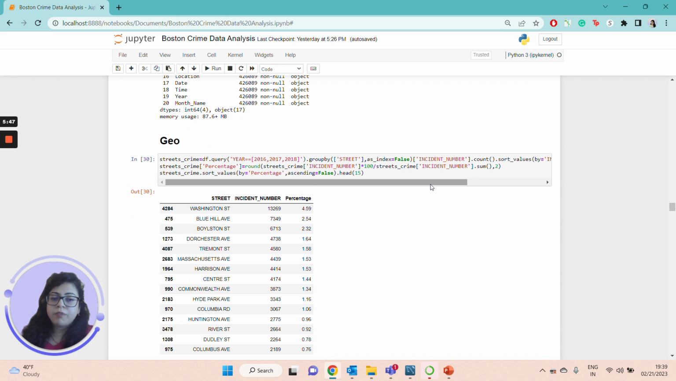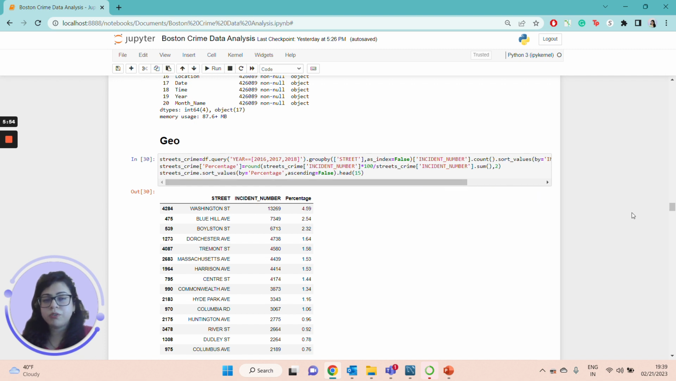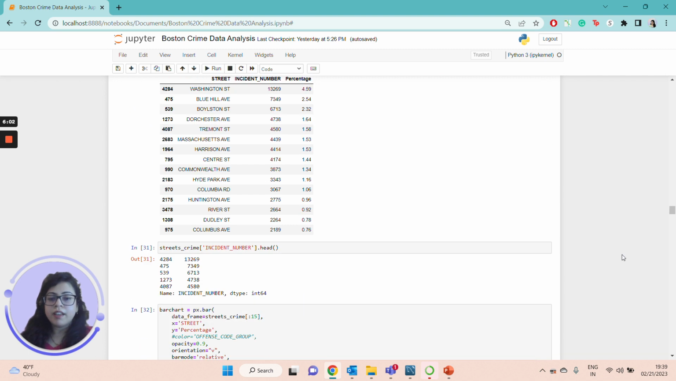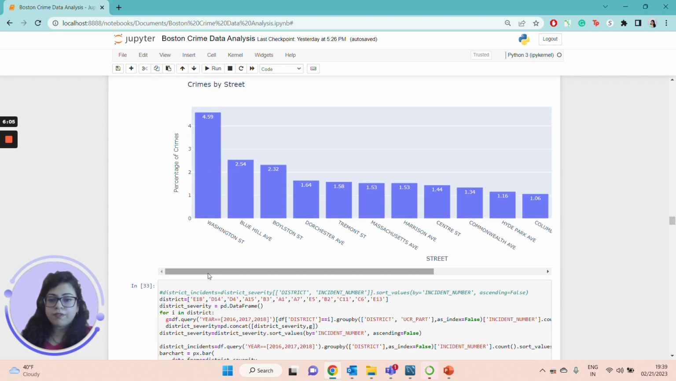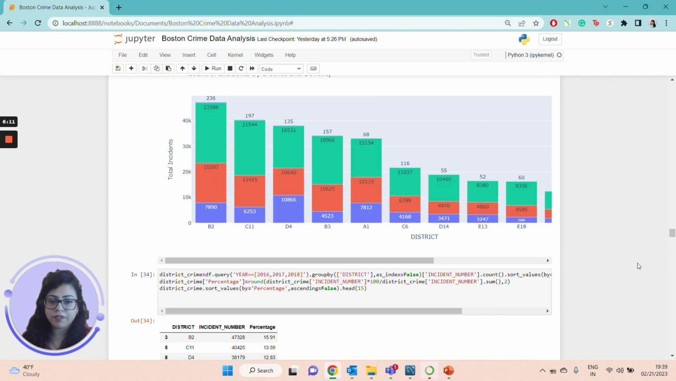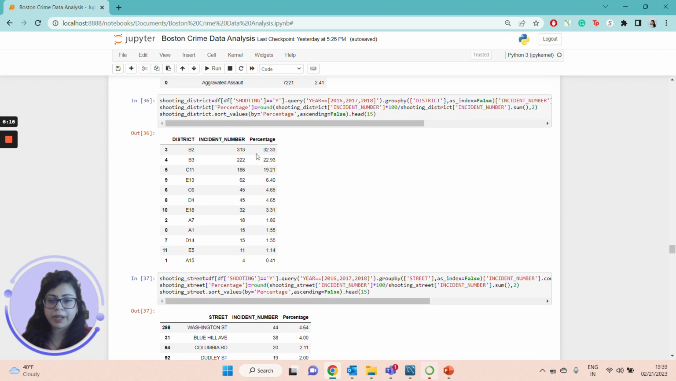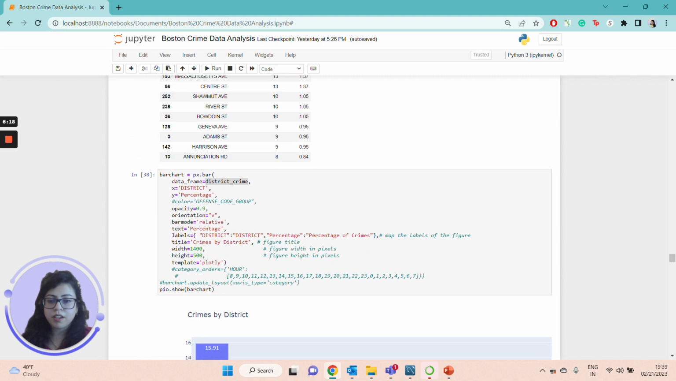Next, I wanted to visualize on a map and see if there is any particular trend to the districts which have crimes. Do they happen to be together? Do they happen to be in close proximity or not? So I have plotted the crimes by the different streets, then by districts, and by different severity. Then similarly by the shootings, by incident numbers.